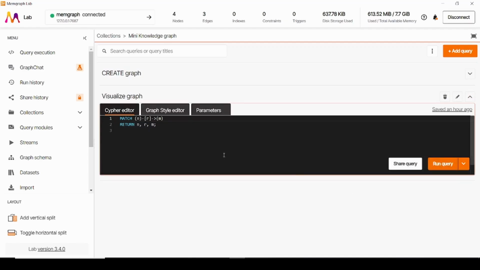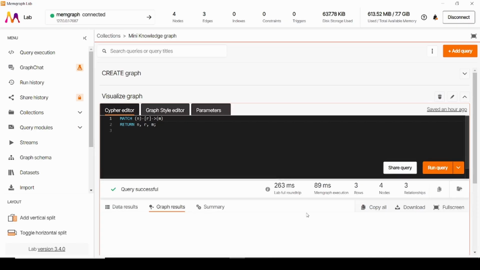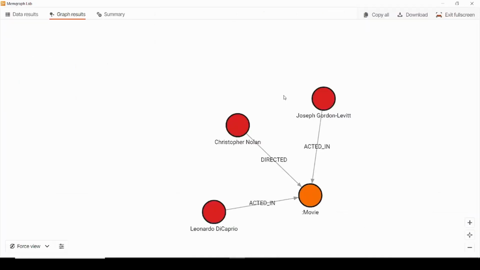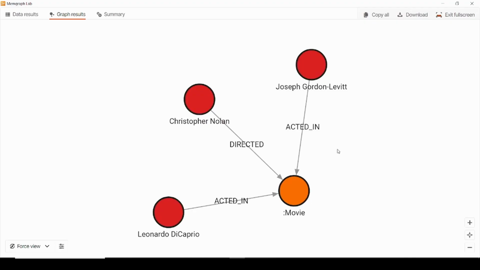You're again running the same query as explained last time. And just a second, I'm going to go full screen so you can see the entire created graph. So we have all of the people and we have a movie they are connected to. And this is your entire graph.